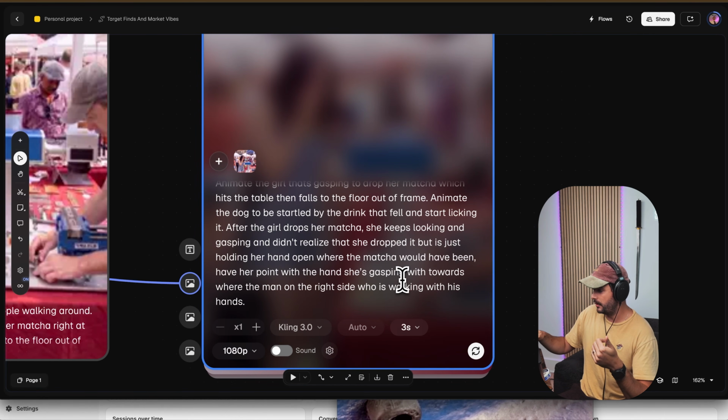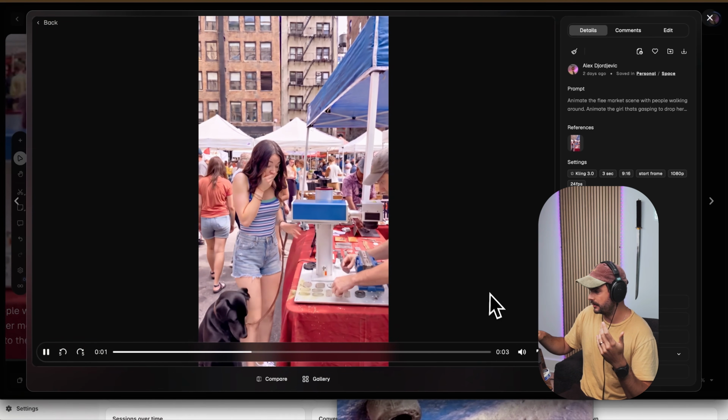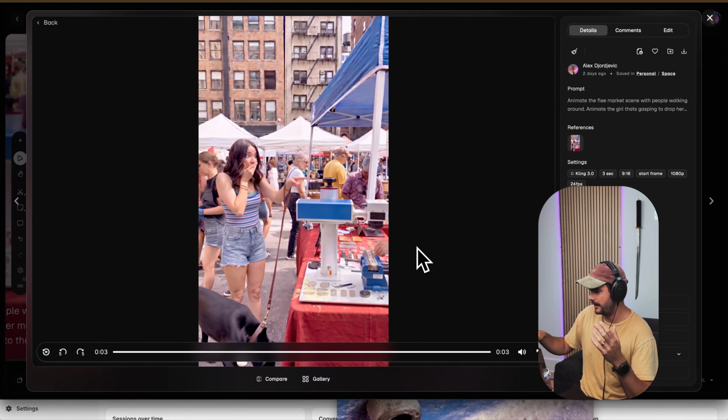After the girl drops her matcha, keep her looking and gasping, not realizing that she dropped it, just holding her hand open where the matcha would have been. Have her point with the hand she's gasping with toward the man on the right side who is working with his hands. Obviously, the English here is a little bit rough because I was just typing it out quickly. But you can see it got us a pretty good result here. This was maybe 3-4 generations in.